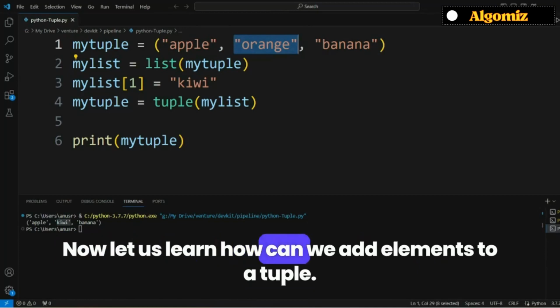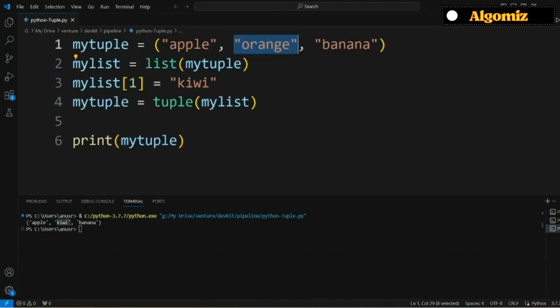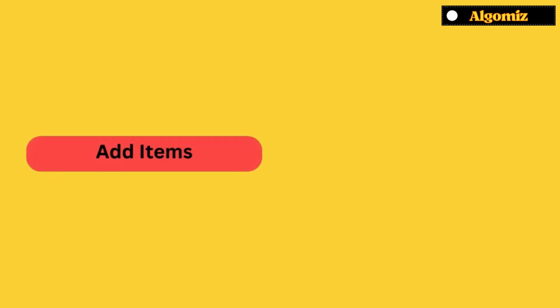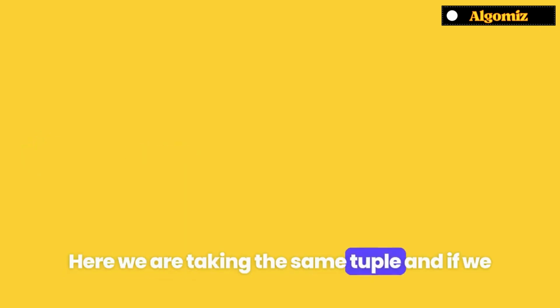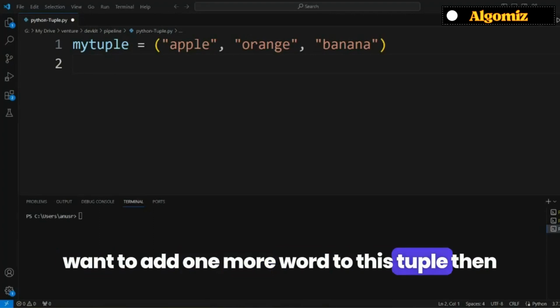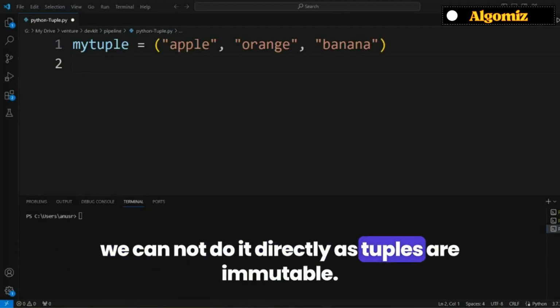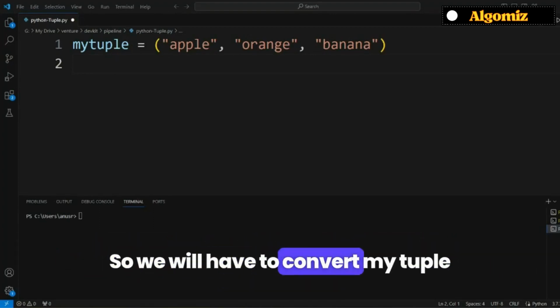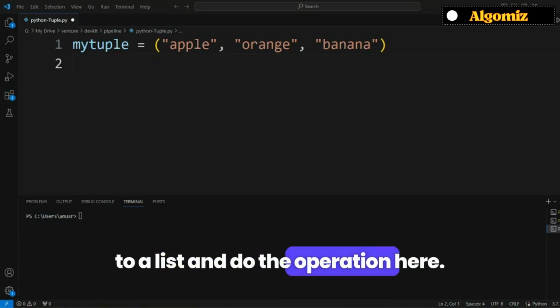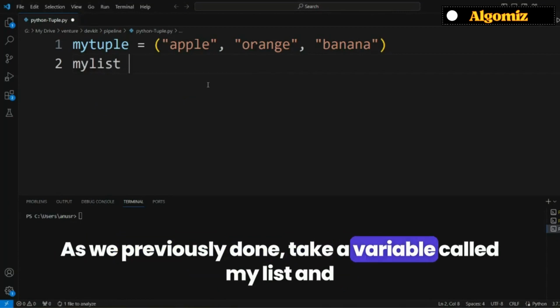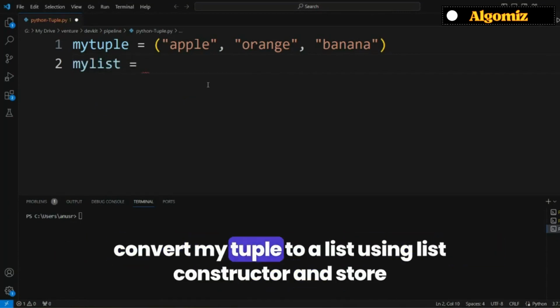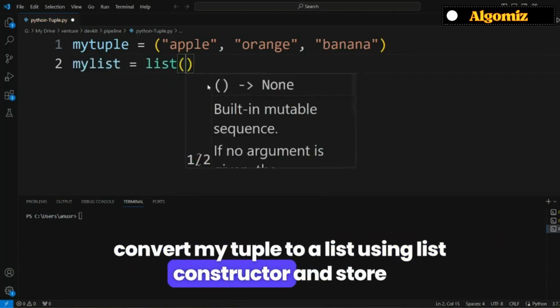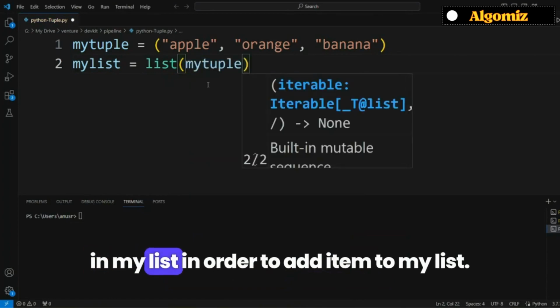Now let us learn how we can add elements to a tuple. Here we are taking the same tuple, and if we want to add one more word to this tuple, we cannot do it directly as tuples are immutable, so we will have to convert myTuple to a list and do the operation. Here, as we previously did, take a variable called myList and convert myTuple to a list using the list constructor and store it in myList.